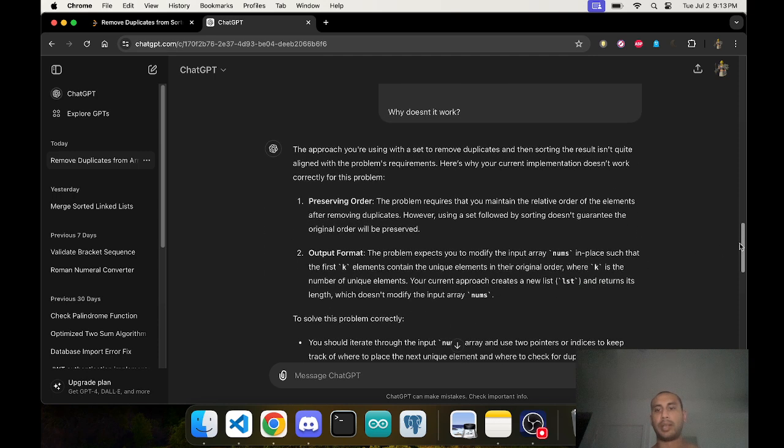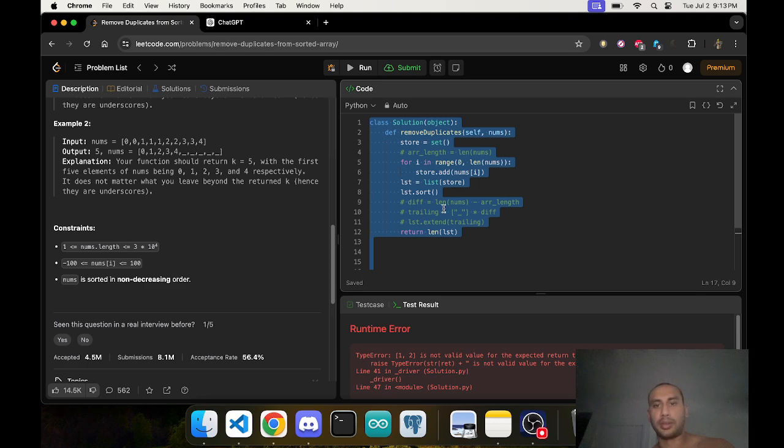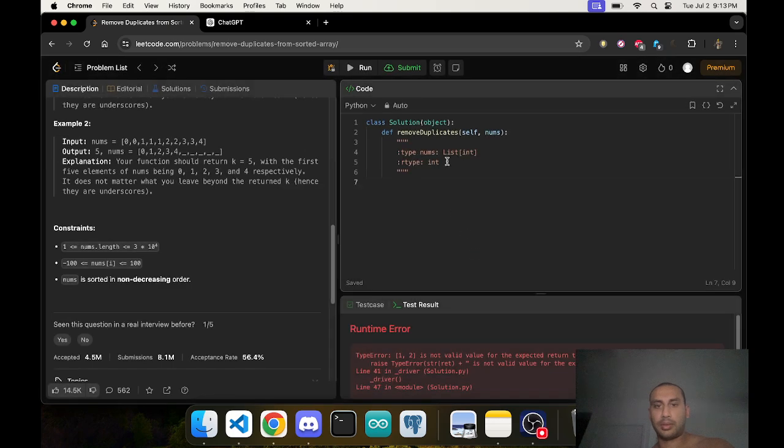You maintain the relative order of elements after removing the duplicates. However, using a set followed by sorting doesn't guarantee the original order will be preserved. Okay. Modify the nums order in place such that the first k elements contain the unique elements. Oh, because it has to be sorted in place. Okay. So if that's the case, then I go back here. And let's reset this. Confirm.